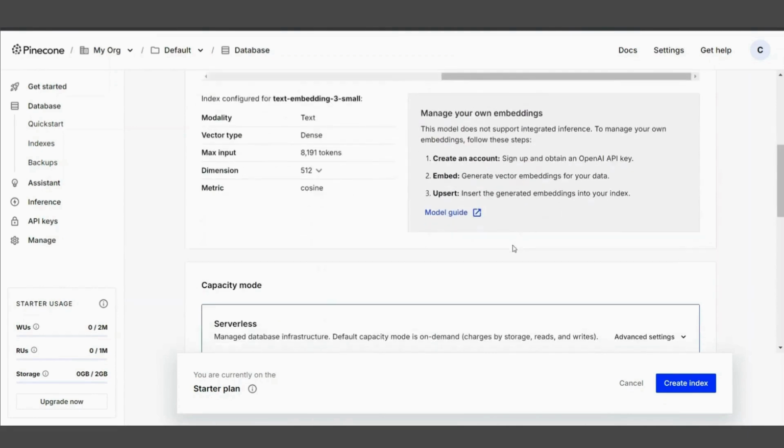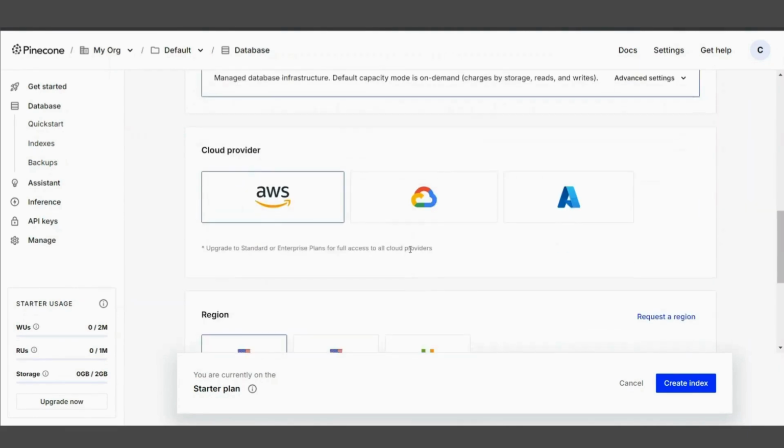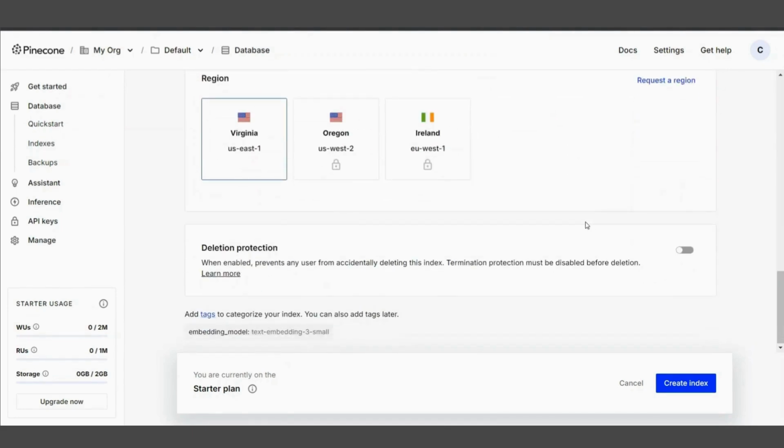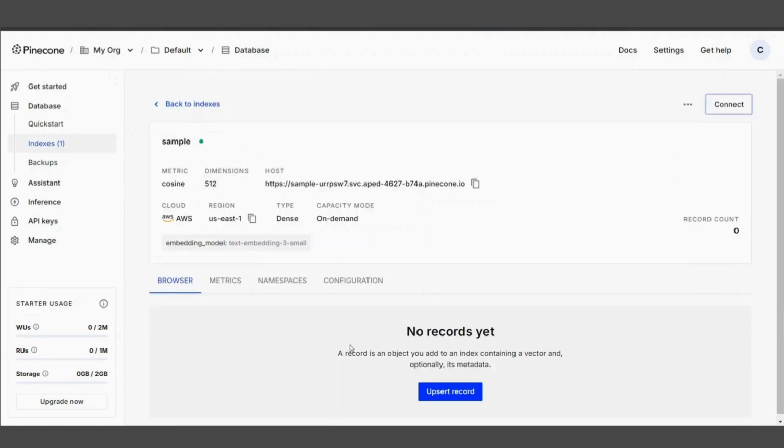I will keep the rest default for now, but if you get familiar in the future with how these database cloud providers work, you can configure these options according to your need. But for now, I will keep this as default. And now I will create the index. It has been successfully created.